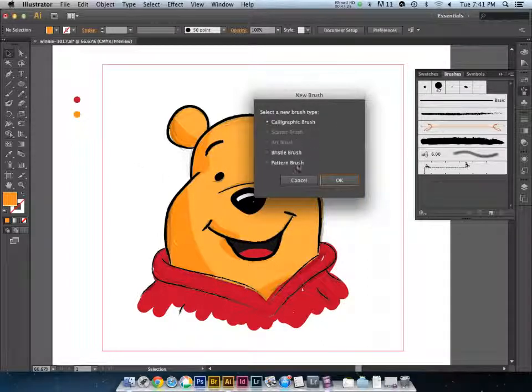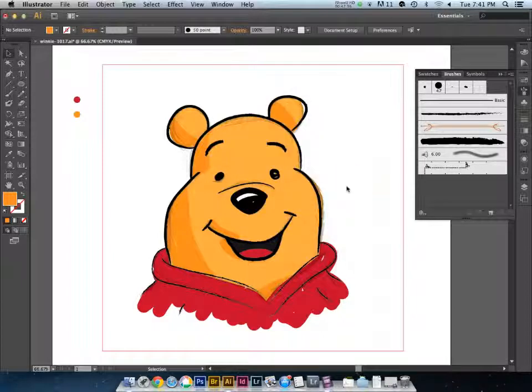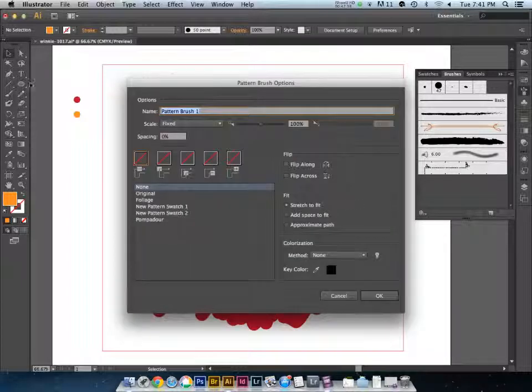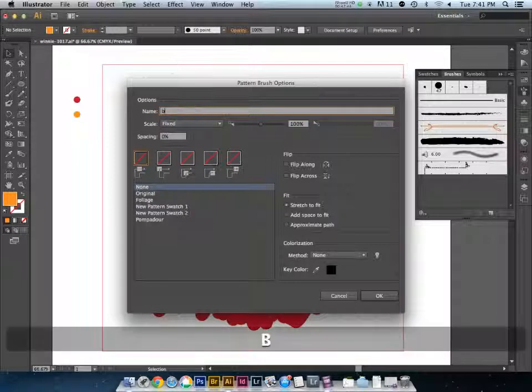All right, but that's okay. I'm going to create a pattern brush by clicking on the pattern brush option here, making sure that the radio button appears. There it is. Click on OK, and the pattern brush options dialog box appears. I'm going to change the name of this to borders, all lowercase.